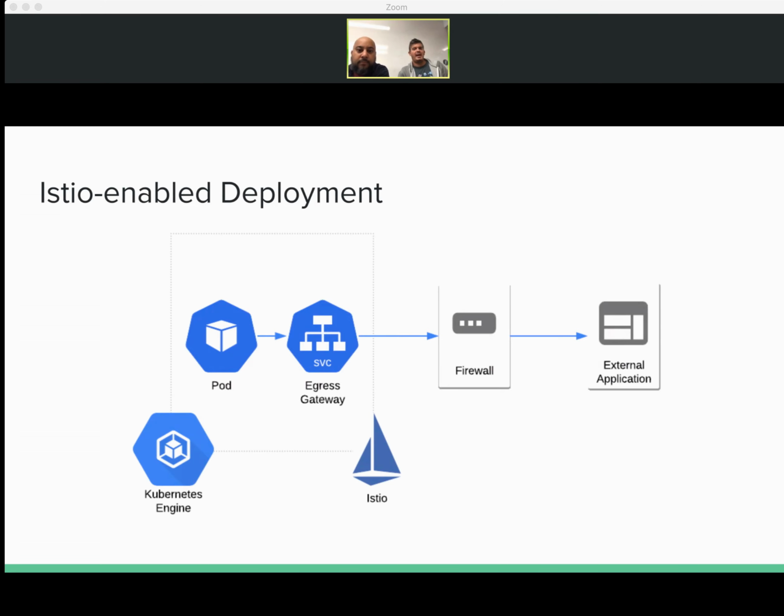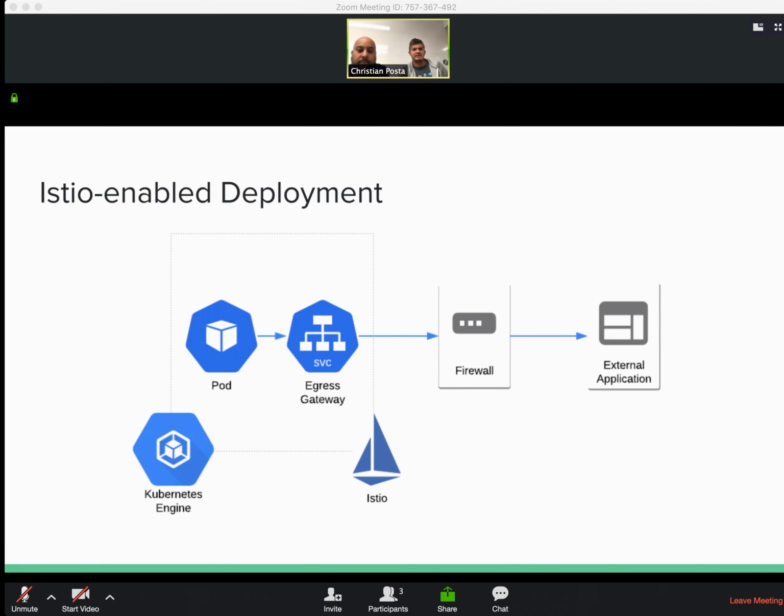And moreover, we're going to set up a firewall rule that says we cannot allow any traffic into this external application unless it's coming from a known IP. In this case, it'll be the external IP of the egress gateway. So we'll try to set all this up and run it and demo it here now.